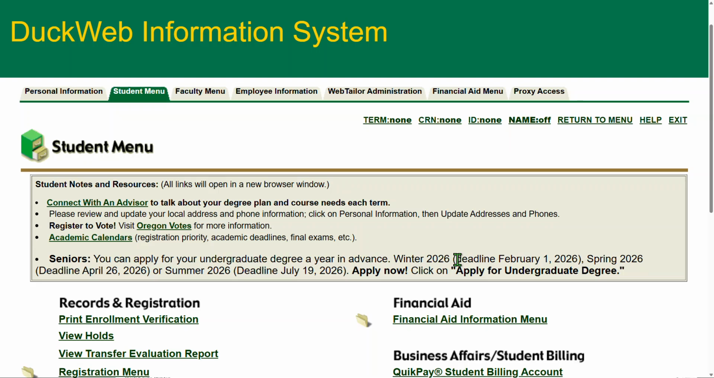Let's talk about waitlisting. What is a waitlist? Well, when a course is full, a student can add themselves to the waitlist, which is a list of students that would like to register for the course if a seat becomes available. Waitlisting is available from the start of initial registration in each of the fall, winter, and spring terms.